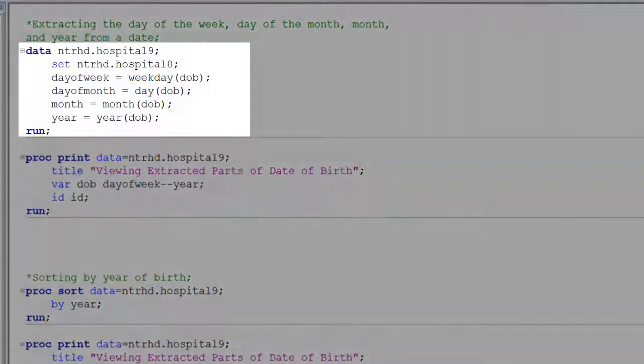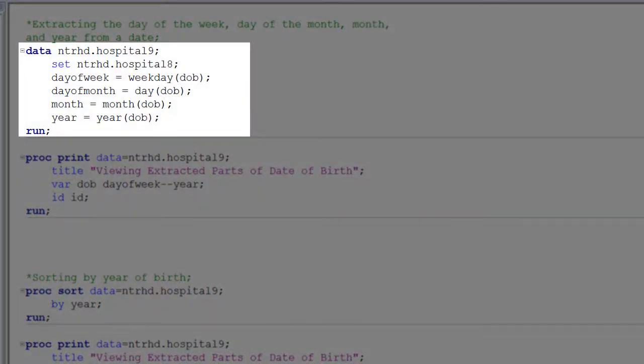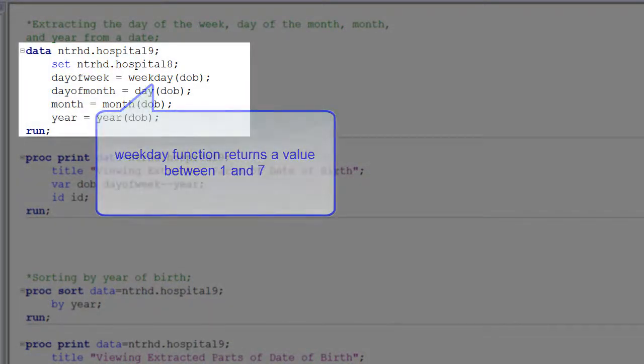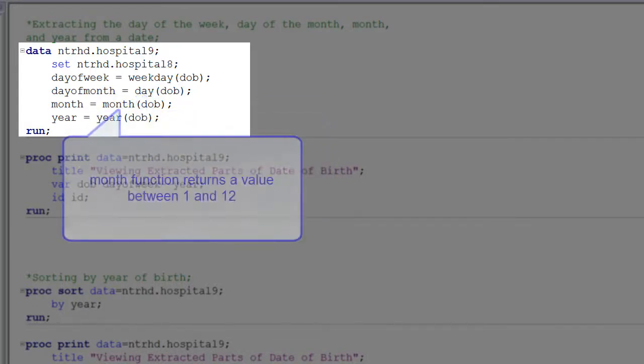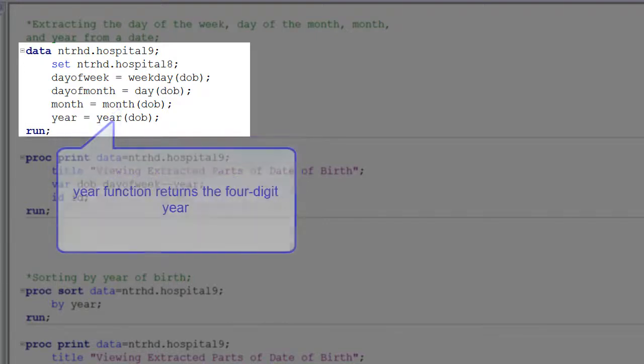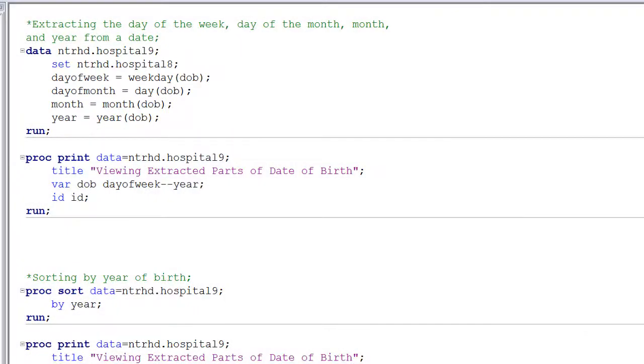Here we have 4 functions that will calculate variables from a date for the day of the week 1 through 7, the day of the month 1 through 31, month of the year 1 through 12, and 4-digit year. Before we run this, I want you to notice something new in the var list for the proc print statement. Here we are using the double dash form of a variable list. This var statement includes all of the variables from day of the week through year in the order they're stored in the SAS dataset.